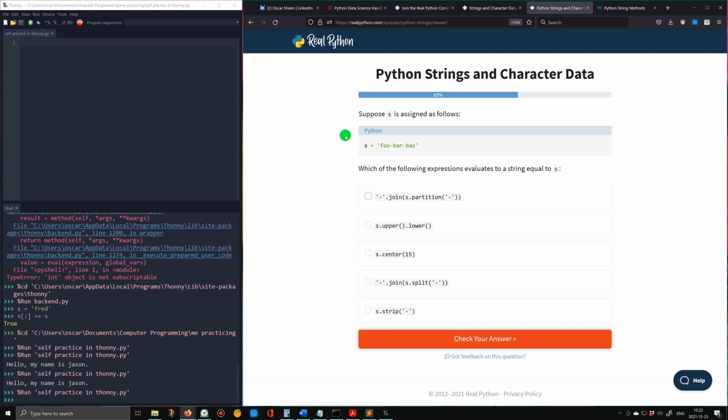Suppose S is assigned as follows. S equals foo_bar_S. Which of the following expressions evaluates to a string equal to S? So it has to be equal to S. That there, dot join S partition.